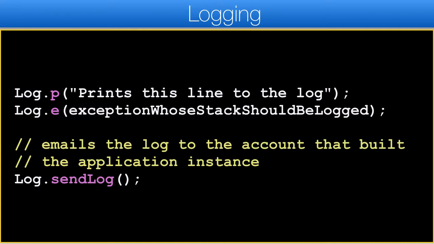Log.p prints out log information. You can print any arbitrary string and should generally use this instead of System.out.println. Log.e prints out an exception and its stack trace. Notice that printStackTrace will not work on some platforms and will not provide the desired effect.